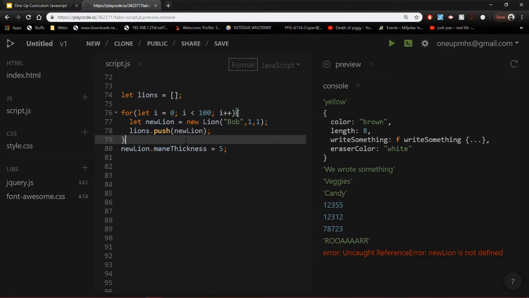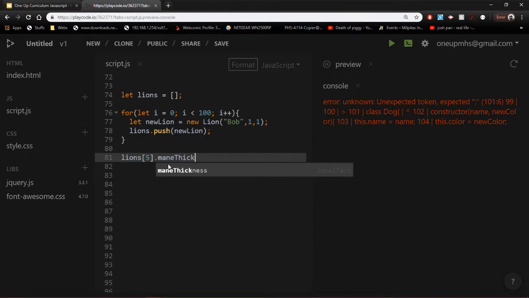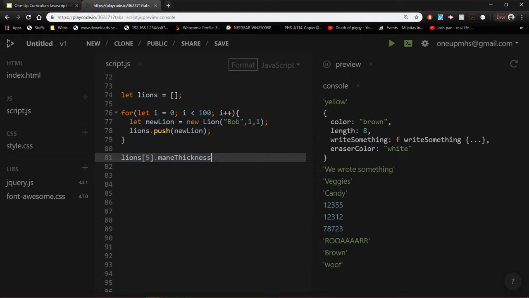So how do you actually access those lions? Well, because we store them in an array, instead of using a variable name, you access them using the index for the lions, right? So you say lions[5].mane thickness. So now they have IDs, like lions[5], right? Lion number 5, which is actually the 6th lion. But okay, the point is mane thickness. Let's set that equal to 5. The point is, if you store a bunch of objects in an array, you no longer need to use the variable name to access them. You simply use the index for an array.